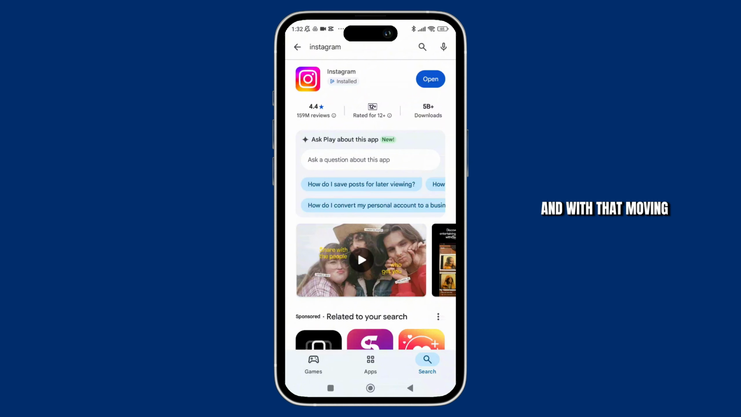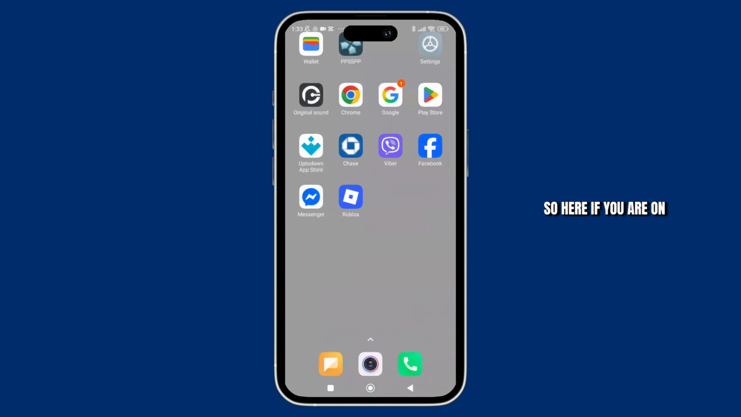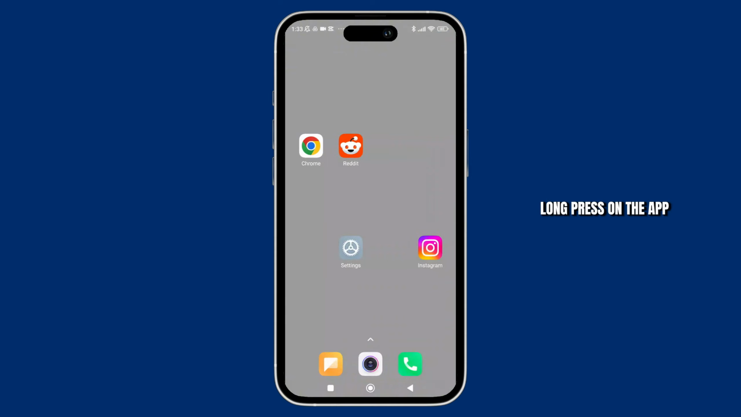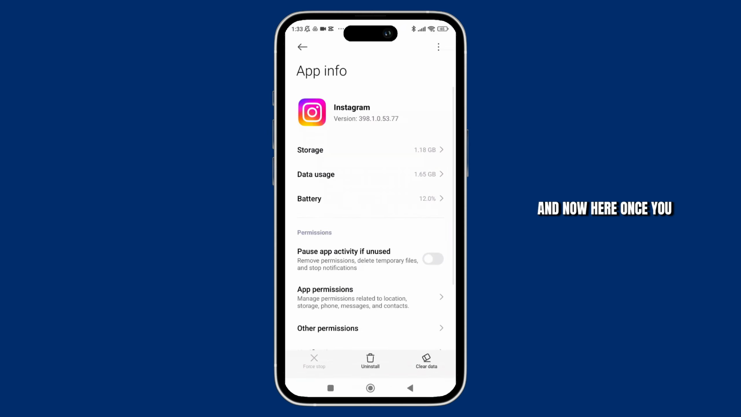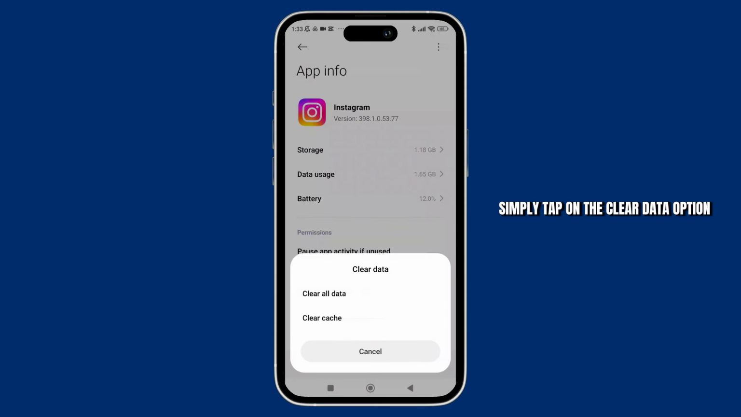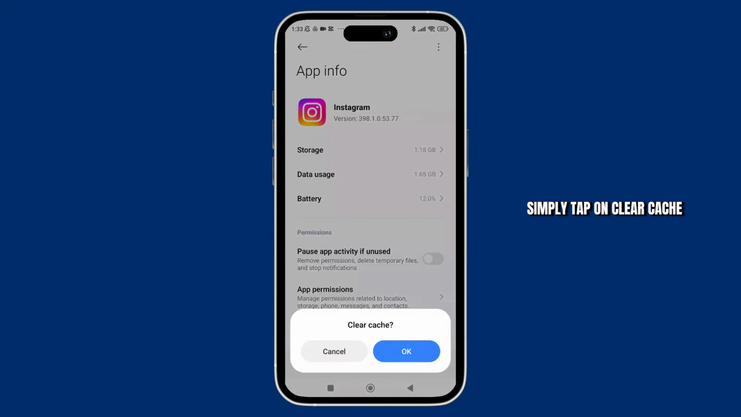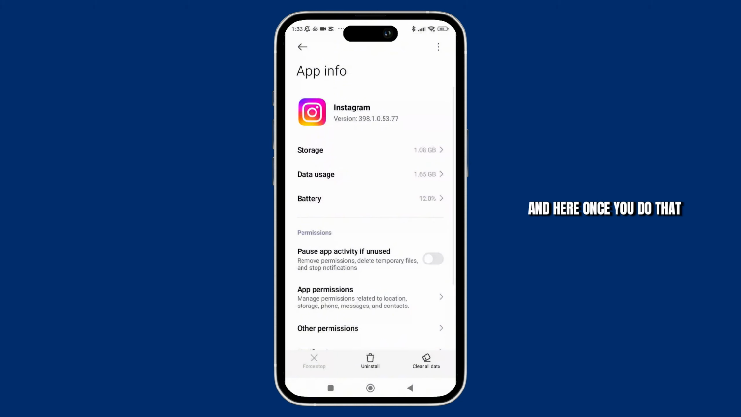And with that, moving forward to step 4, that is to clear cache. If you are on an Android phone, you can simply long press on the app icon, and from the pop-up menu, tap on App Info. Once you are inside the app settings, tap on the clear data option. From the pop-up menu, tap on clear cache and confirm it. Once you do that, it will often fix temporary glitches.